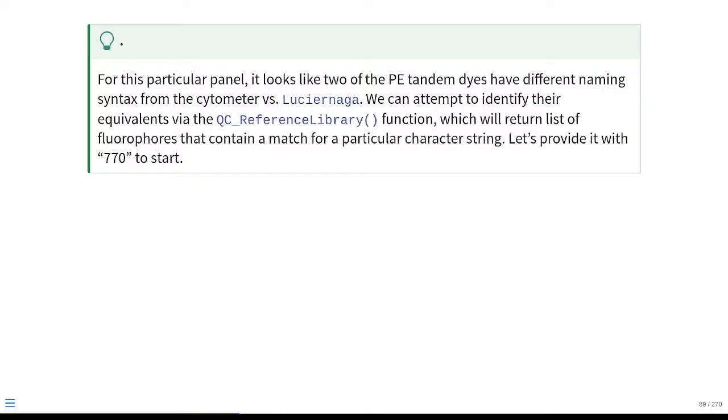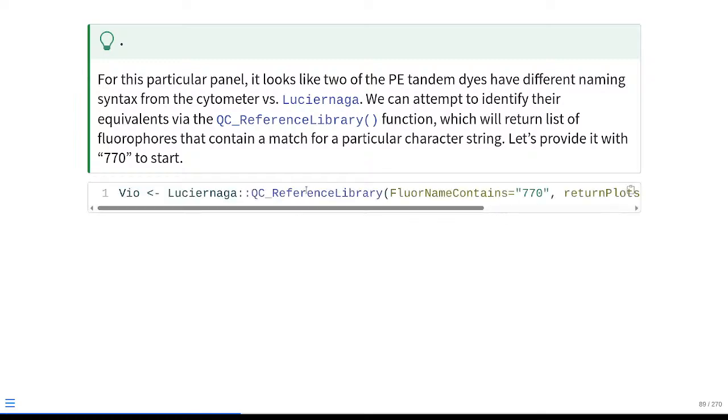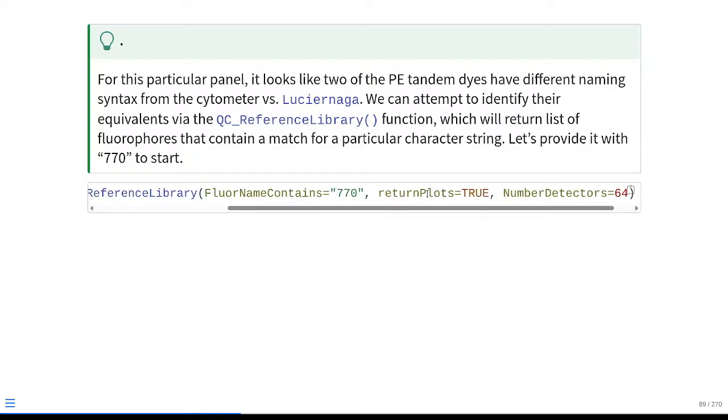We can do this via the QC reference library function from LuciaNaga. Basically, we're able to provide it the character string that will be contained within the fluorophore name, and it will return anything that has a match for that within the reference libraries that it has available. So, for example, for checking for PE-Vio 770, we can go ahead and use 770 as our character value. We're passing it to the QC reference library function. The argument is fluor name contains. This is where we provide the value that's being searched for. It also has the ability to return the actual plots, so we can see what the difference in the individual fluorophores looks like. So I'll go ahead and set that as true. And as it's a 5-laser Aurora, I'll set number of detectors to 64.